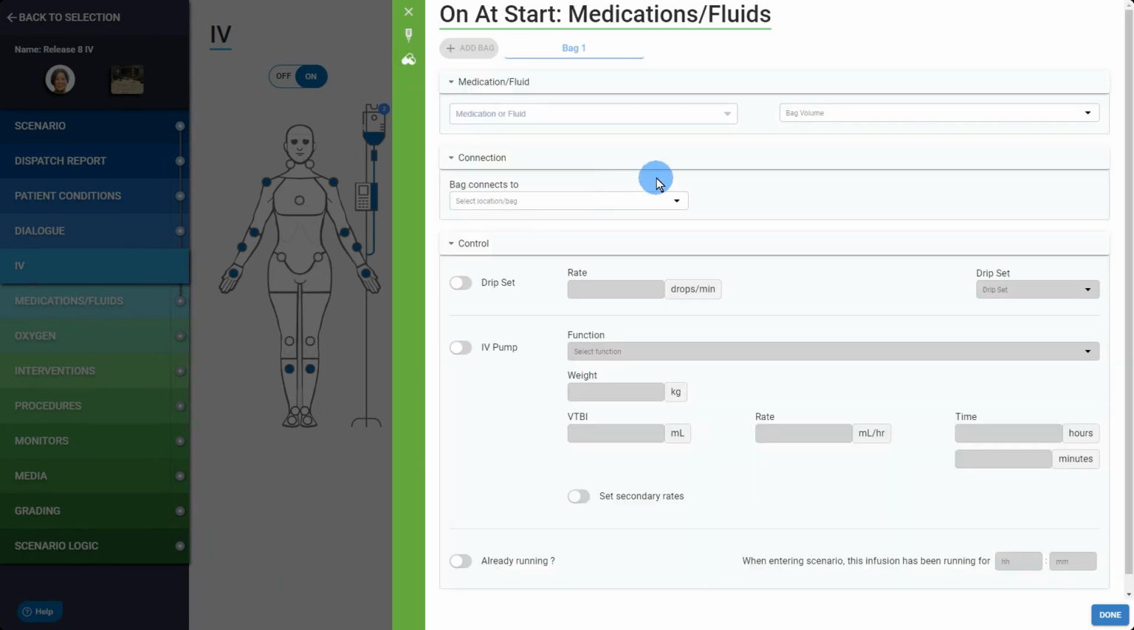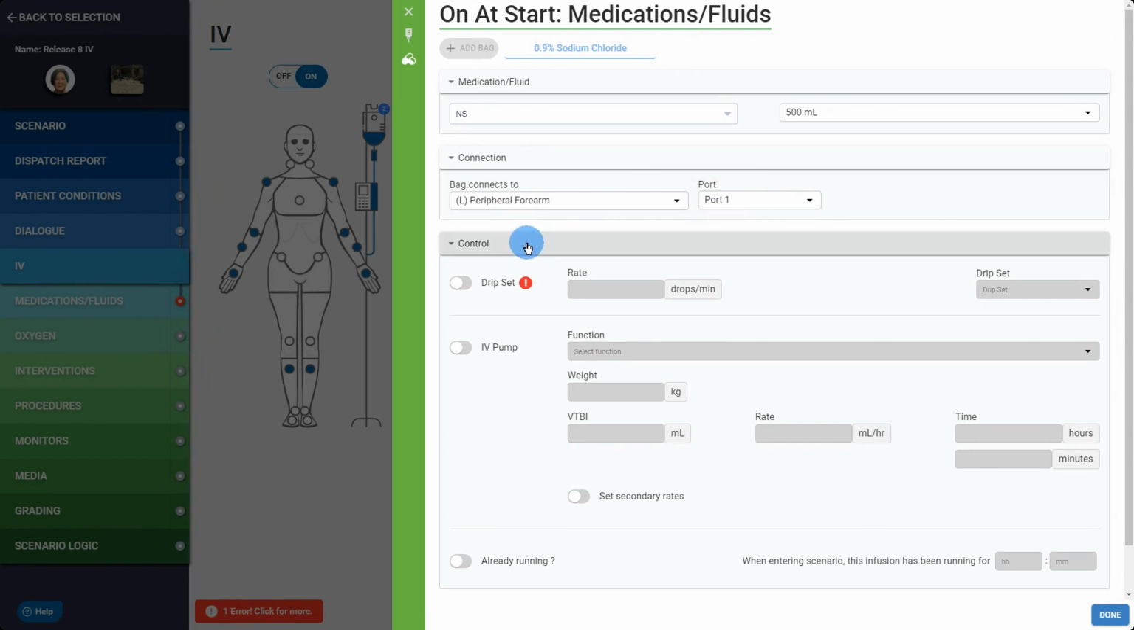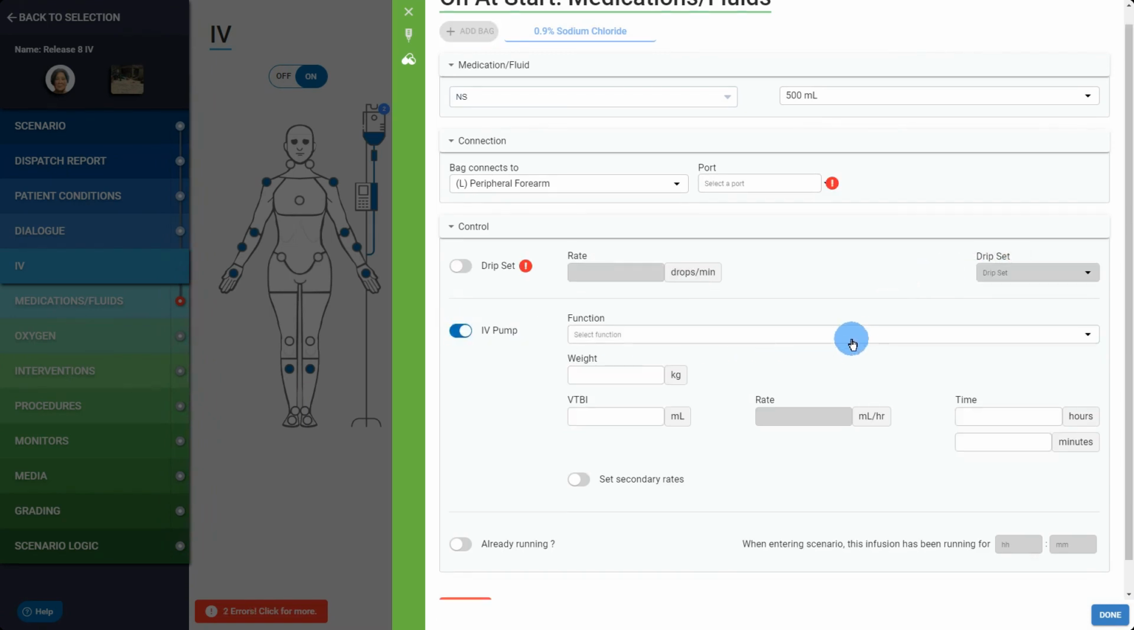Then select the fluid or medication that will be infusing, the size of the bag, the site where the bag is connected, and to which port, if multiple ports are available. Select the controls used for the infusion. Using the drip set, select a rate and the drip set to be utilized. Using the IV pump, select a function, either set rate, formulary selection, or custom dose.